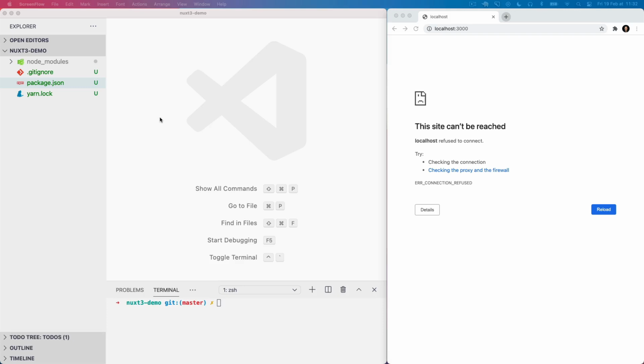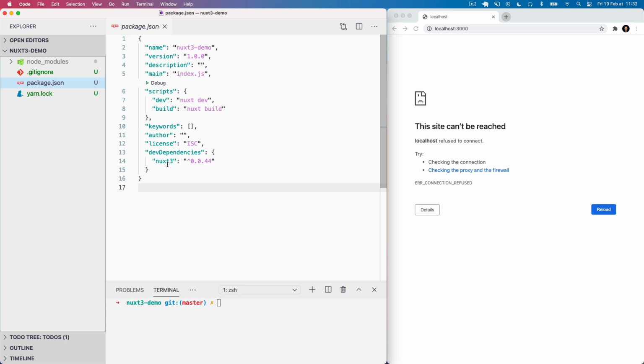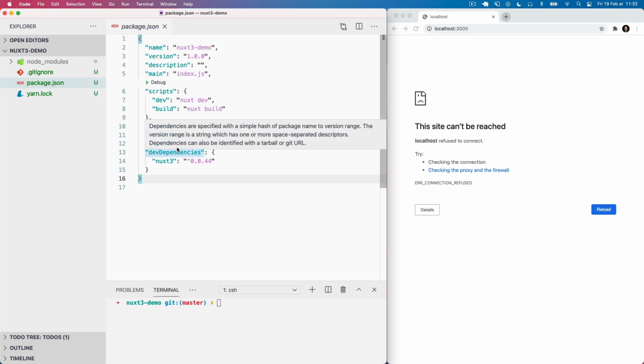So in this demo, I'm going to show Nuxt 3 in action. I already installed the Nuxt 3 package, which is still private at the moment, but for the purpose of this conference, I'm using it. And I added two scripts, one for development and one for build.